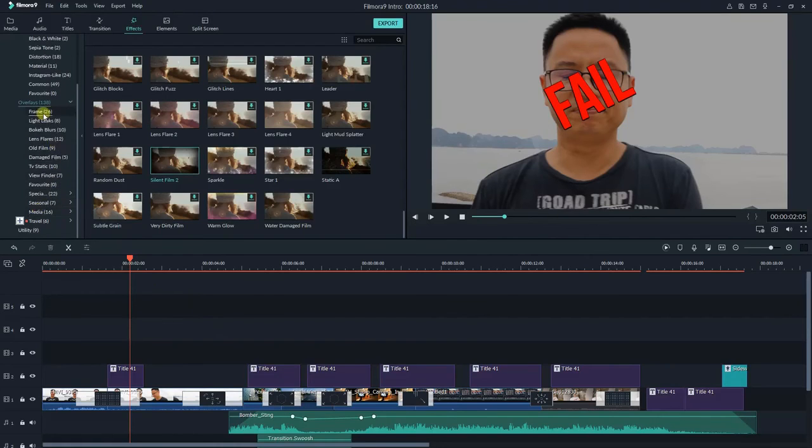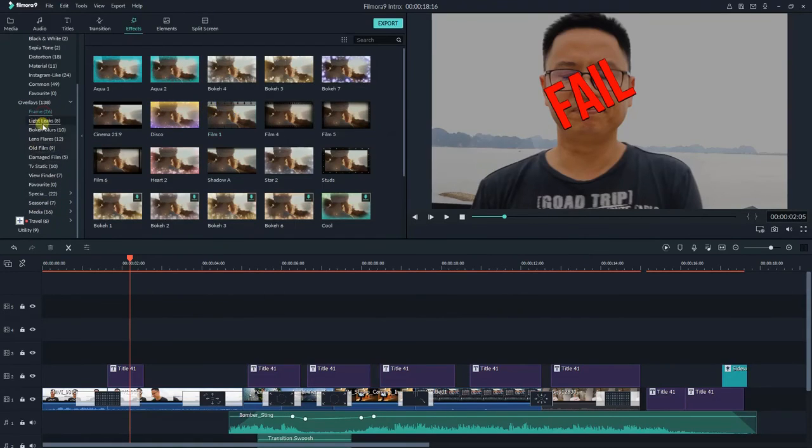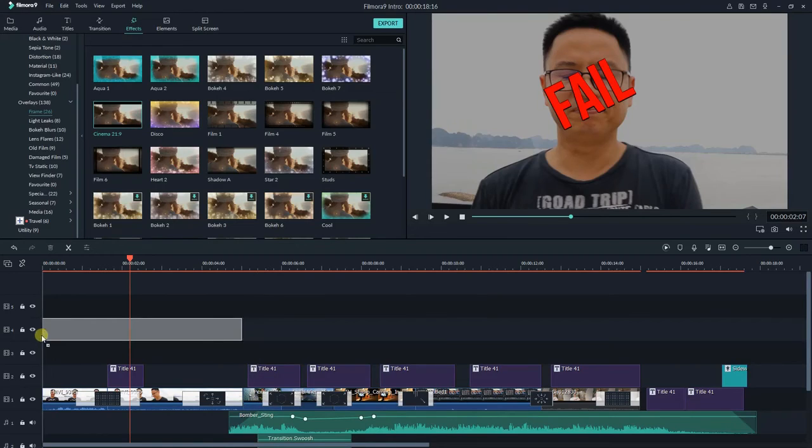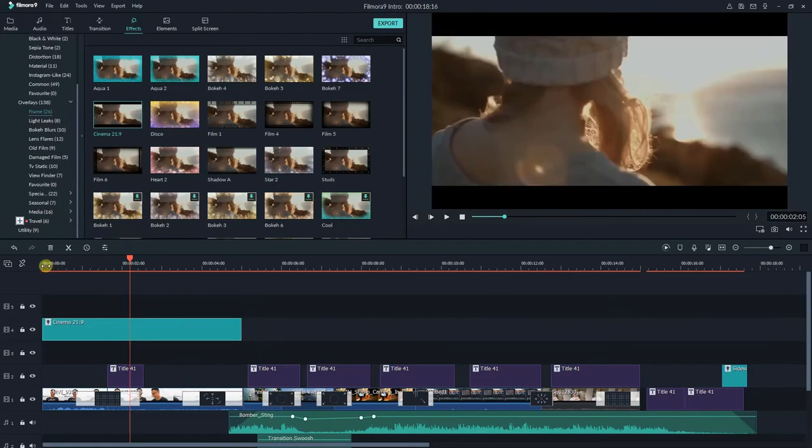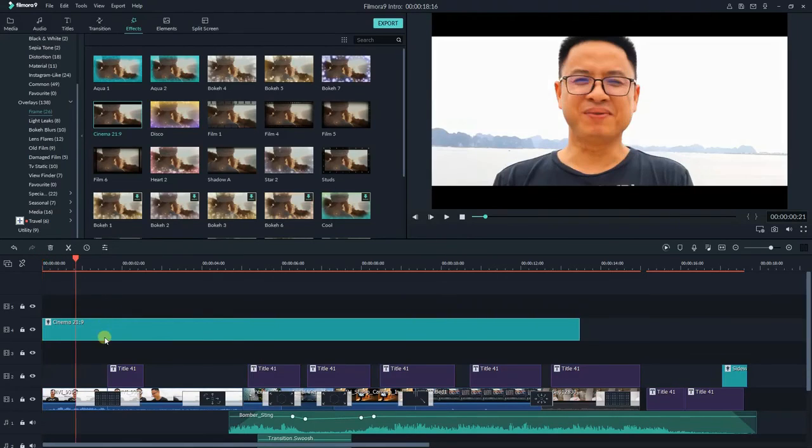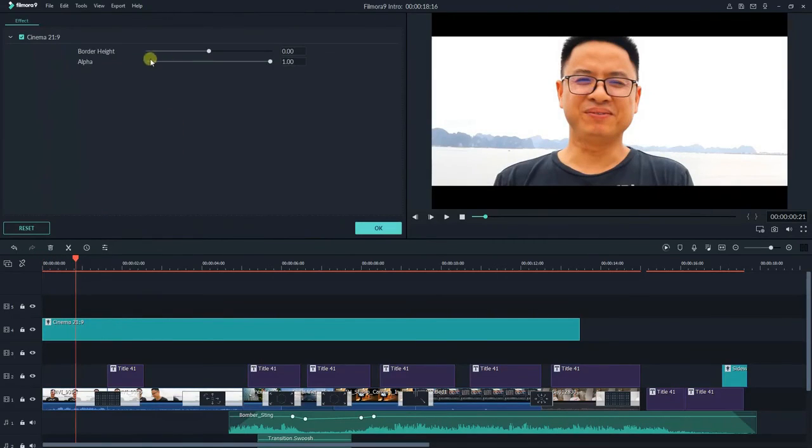For example, if you want to add a cinematic black bar to the video, select 21:9 frame in the overlays categories, drag it on top of the video track. To control the height and opacity of the black bar, simply double-click and adjust the slider.